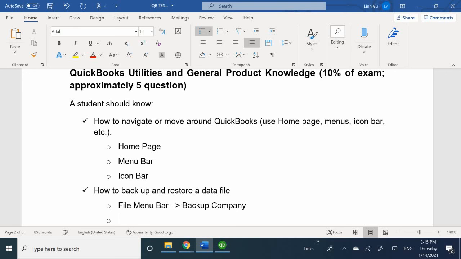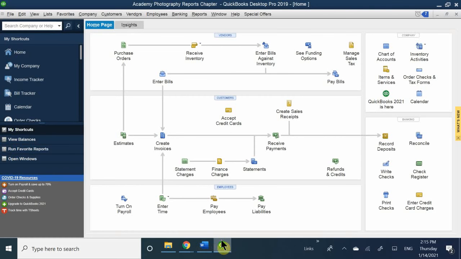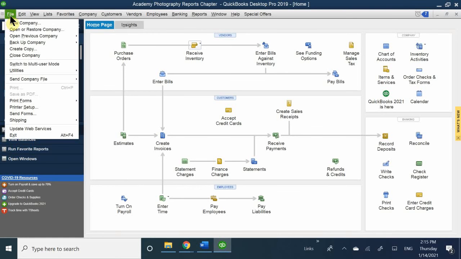Okay. What about restoring a data file? How do you do that? Yes, file. Yep. It's the same process. You go down to backup company, right? And then there's the restore. To restore one is different from actually creating a backup.